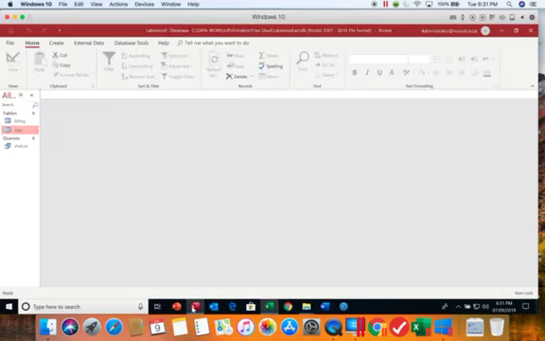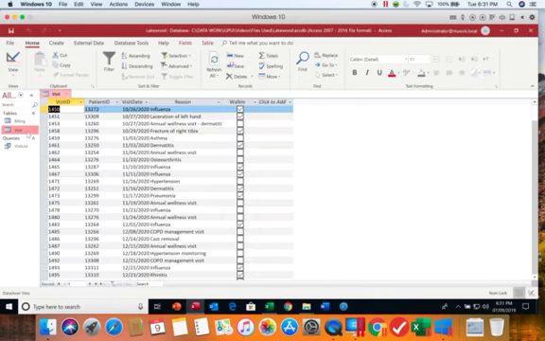So let's get back into our Lakewood database. You should have already created the billing and visit tables, and you should have populated your visit table with data.